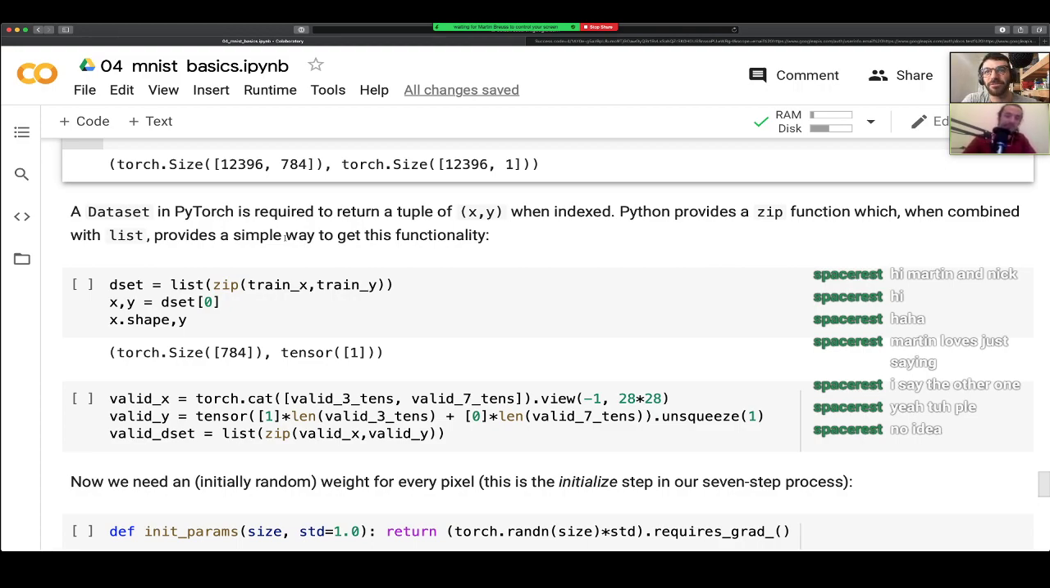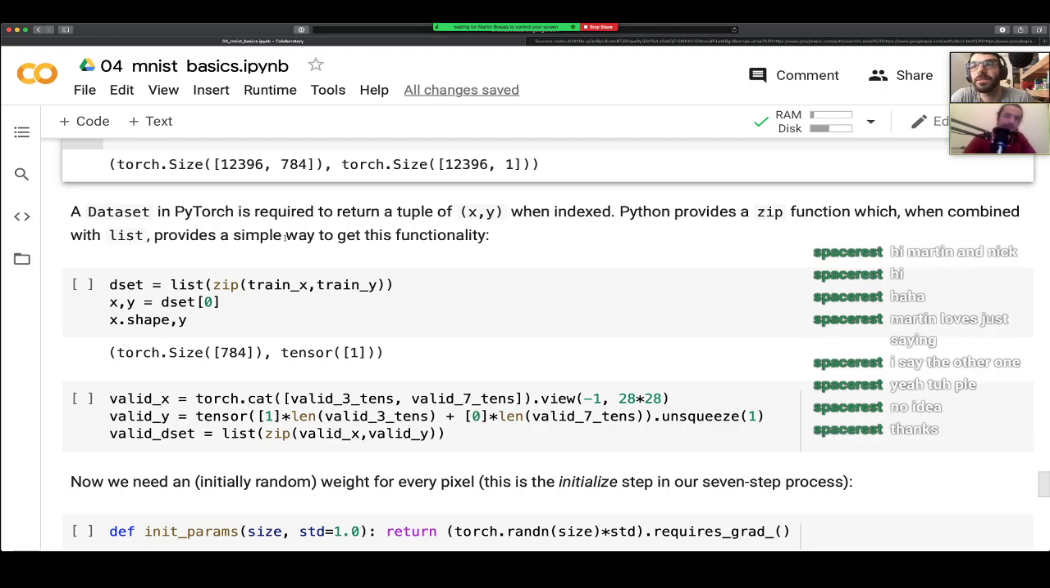A dataset in PyTorch is required to return a tuple of x, y when indexed. I'm gonna just interchange tuple and tuple to make everyone happy. Python provides a zip function which, when combined with list, provides a simple way to get this functionality. Okay. So what's happening here? list(zip(train_x, train_y)). Okay.